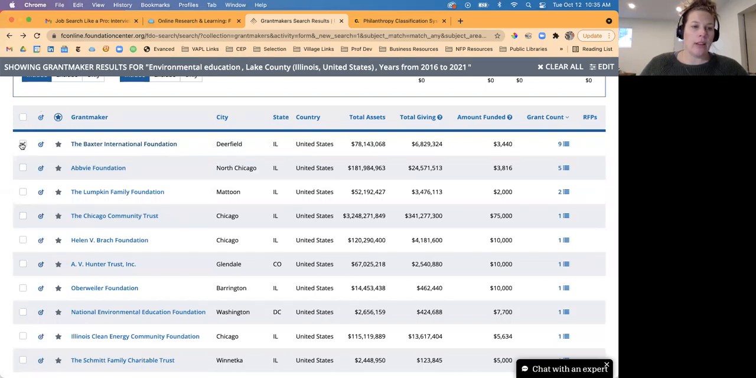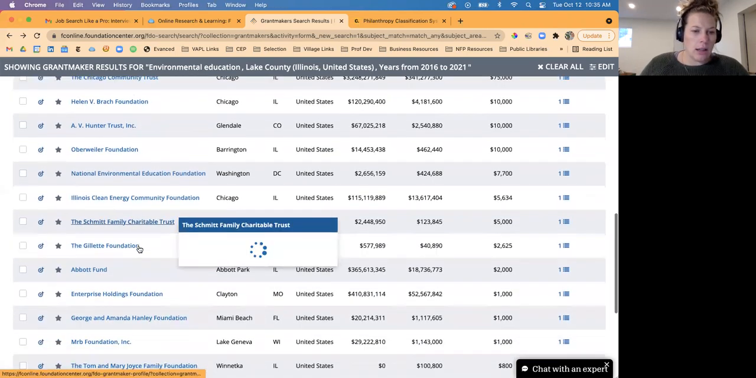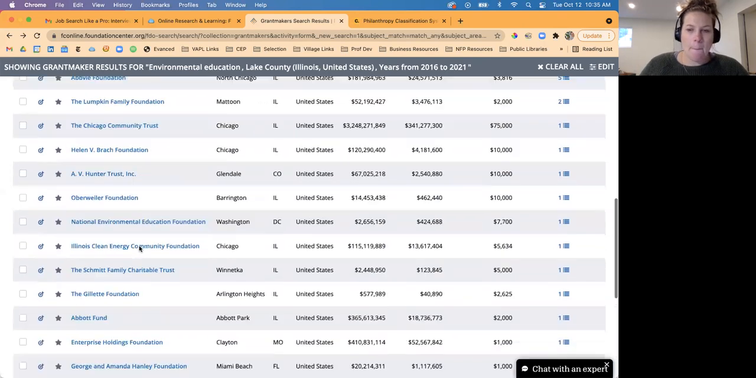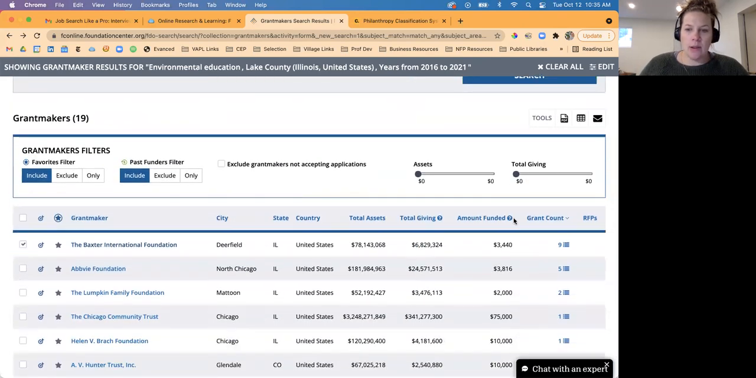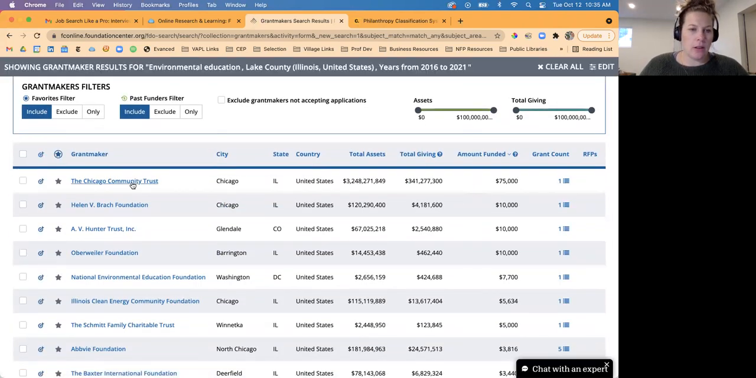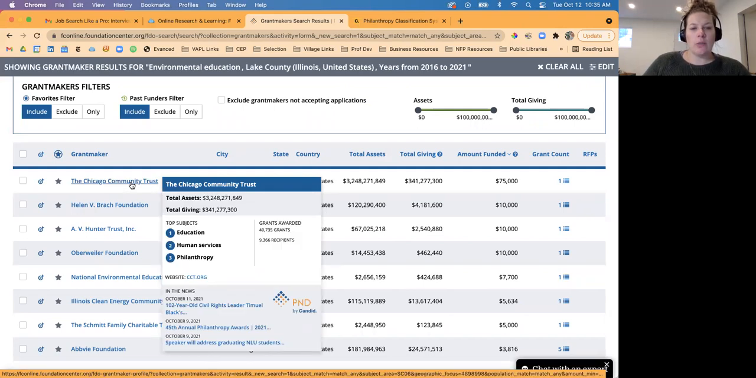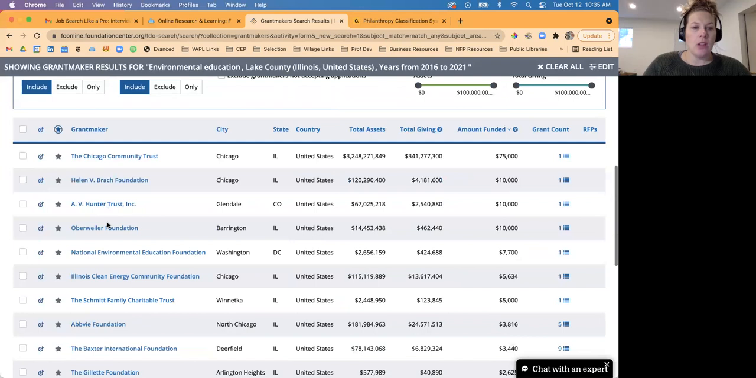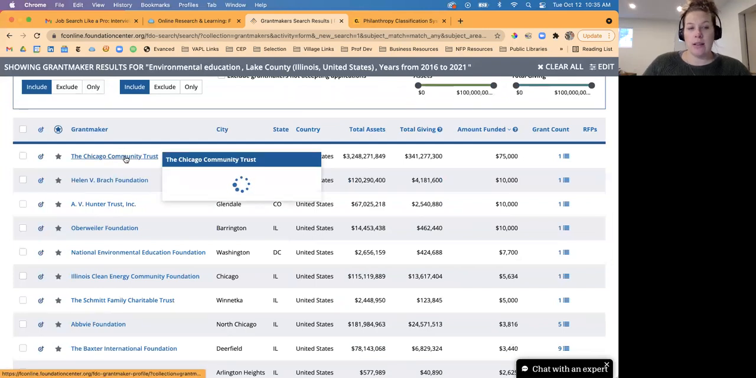Say you've gone through, you're like, okay, that one works for me. I'm gonna just click that. Let's look around a little bit more. I wanna see the ones that have the highest amount funded. So Chicago Community Trust is funding the most in this area. Chicago Community Trust is awesome.